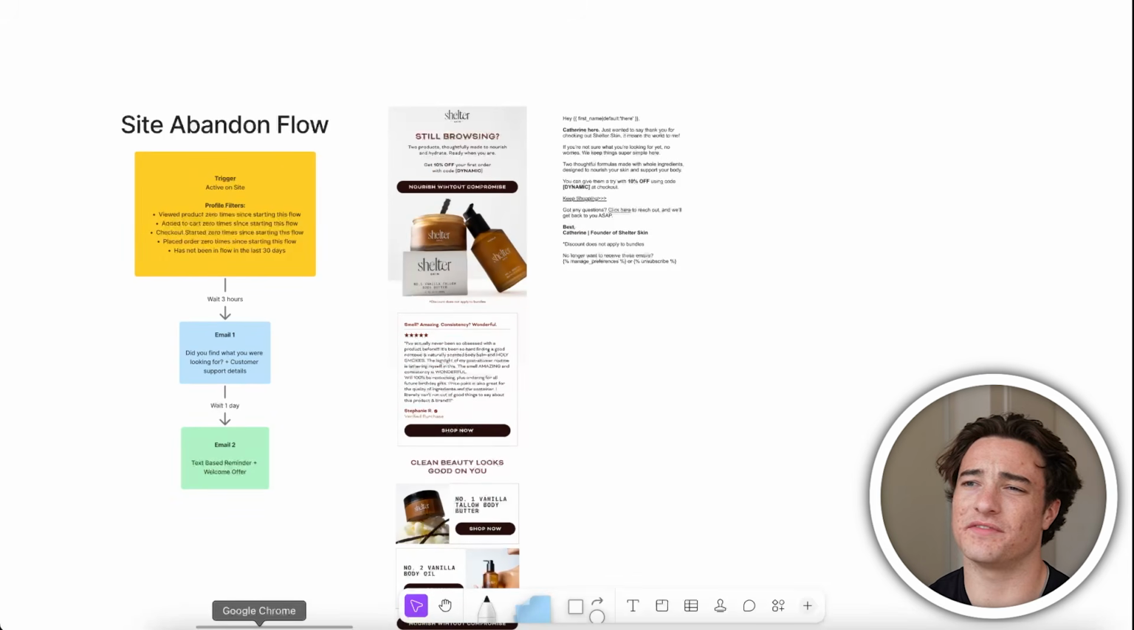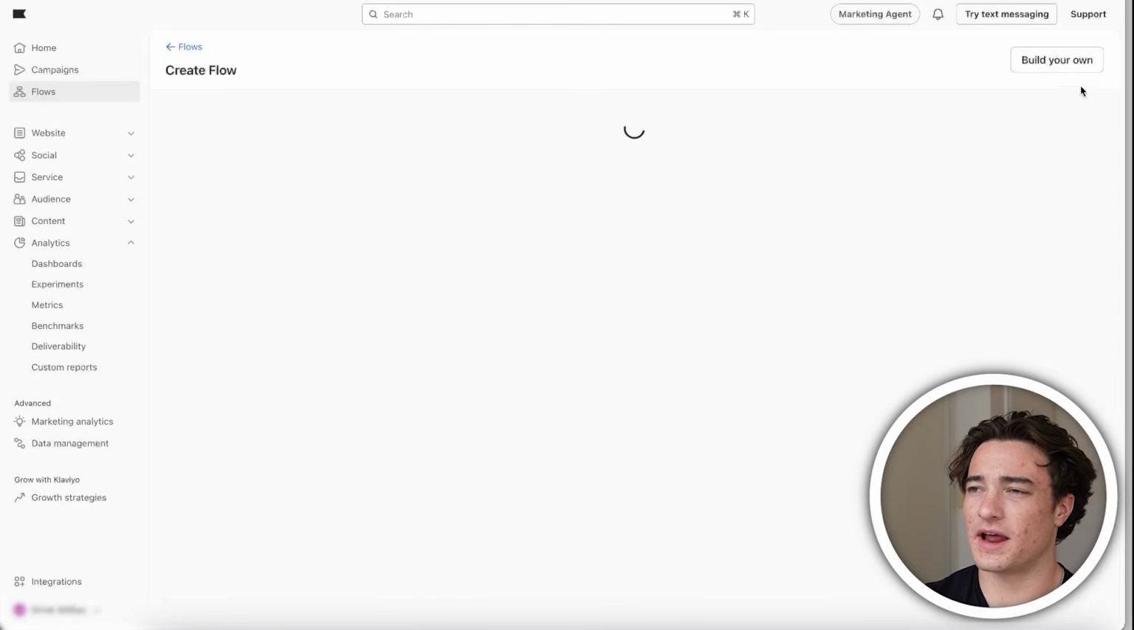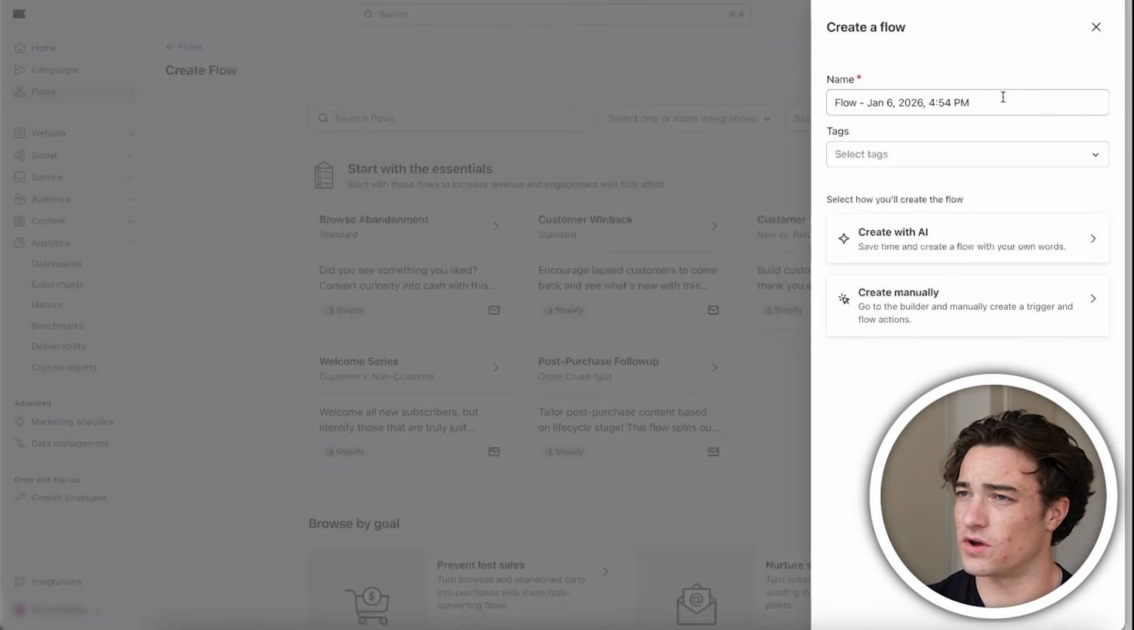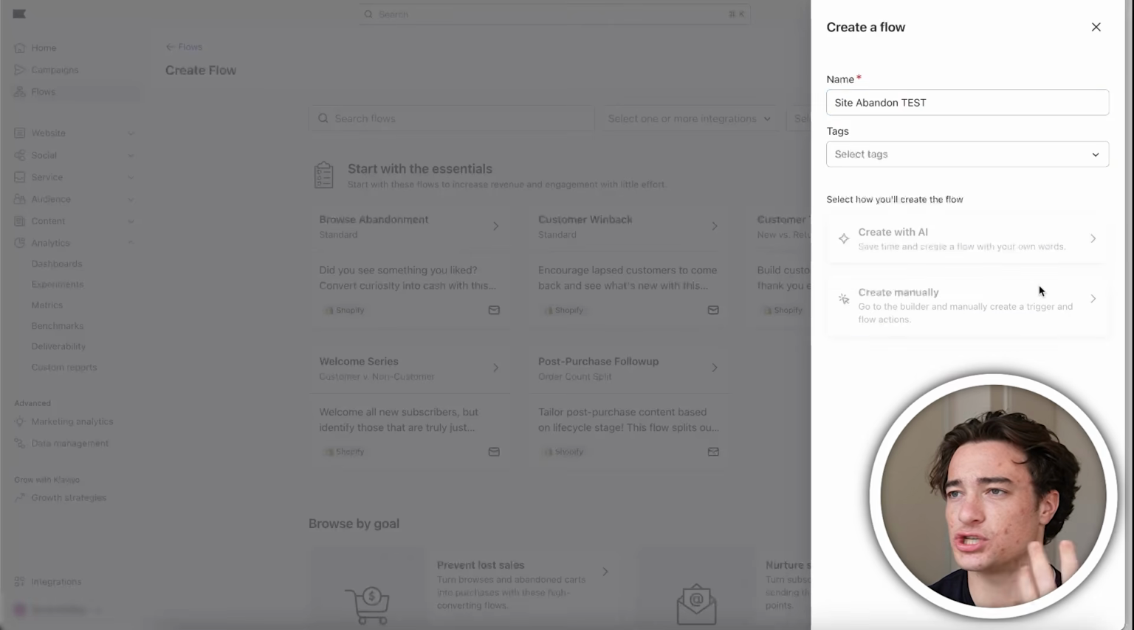Let's go set this up in Klaviyo. So if we go back to flows here in Klaviyo, we want to create flow, and I am going to build my own for this one as well. I'm going to do site abandon test just like this. And we're going to create it manually just like last time.